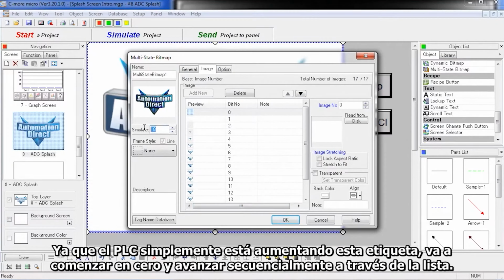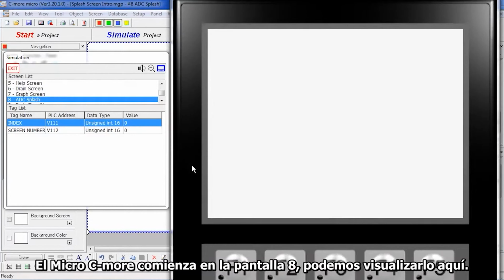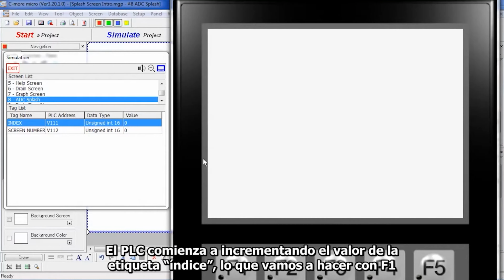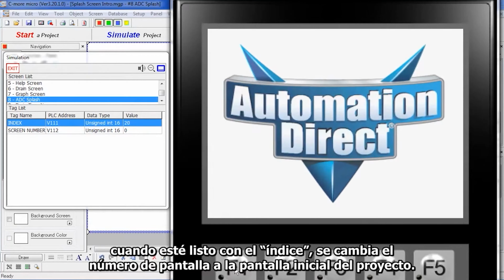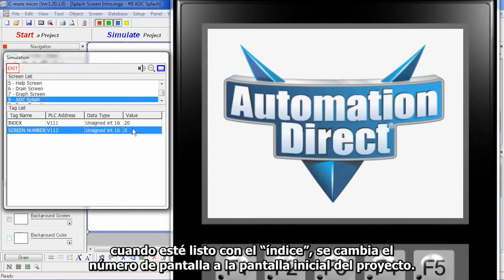So let's go ahead and kick off the simulator so we can watch this from the beginning. Sure enough, the CMORE Micro starts on screen 8. We can see that over here. Once that happens, the PLC would start incrementing this index, which we're going to do with F1. When it's done incrementing the index, it changes the screen number to the start screen of the project.